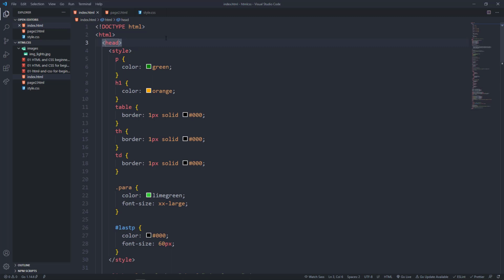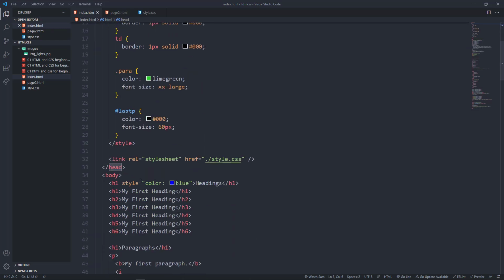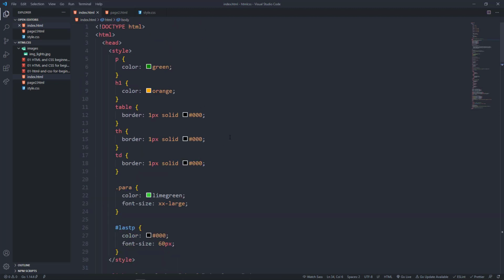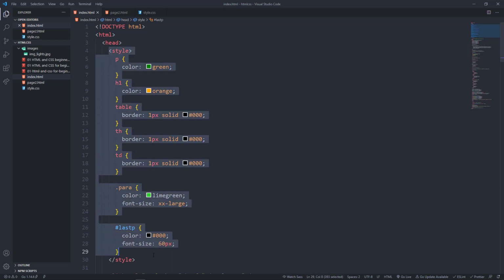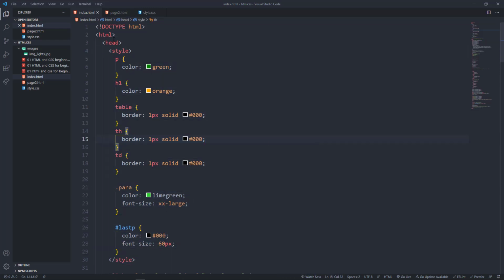So remember that the things that go inside the body tag are the things that are displayed to the people. But many things in the head tag are information about the document, and this information is meant for the browser. It's not for the people. So in the head, you'll find, for example, the title of the document.